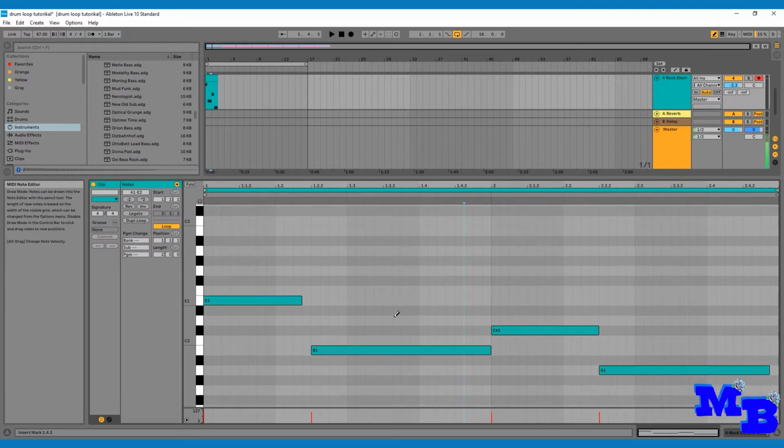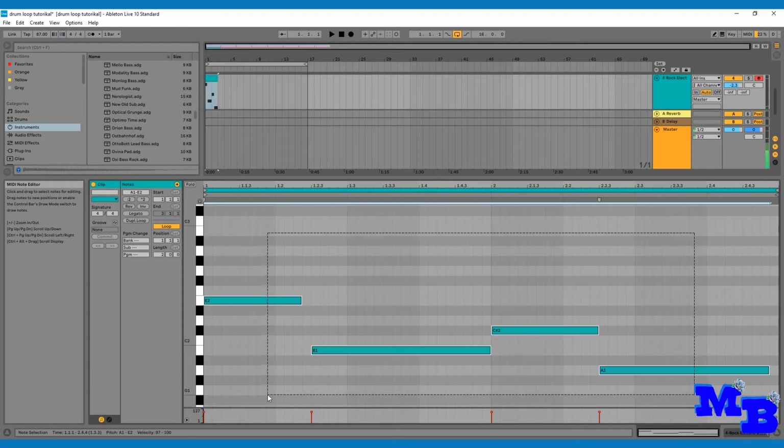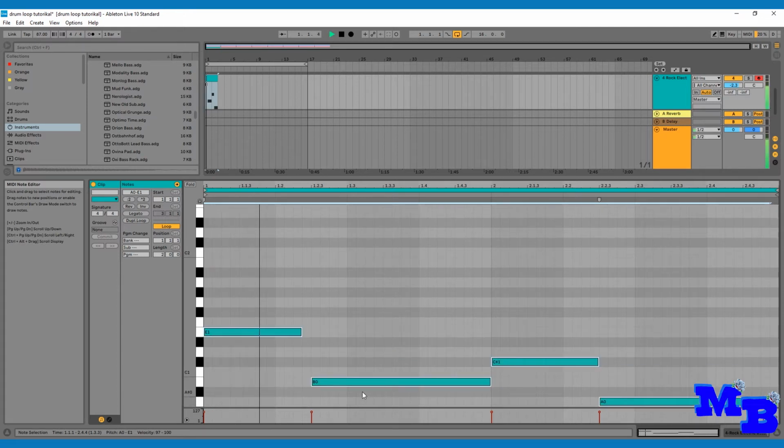Alright, so now that I've figured out all my notes, I'm going to play it back still at a higher octave just so you guys can hear. Alright, so everything sounds right. I'm going to select all of these and shift down an octave.